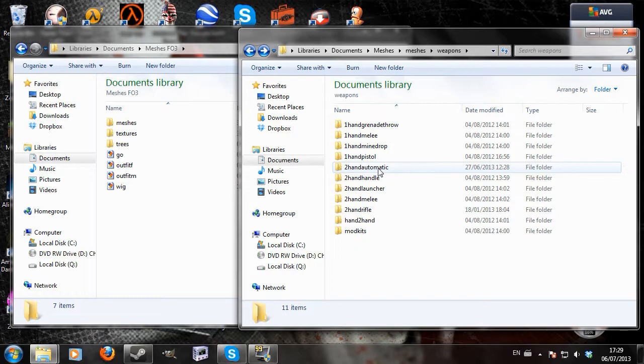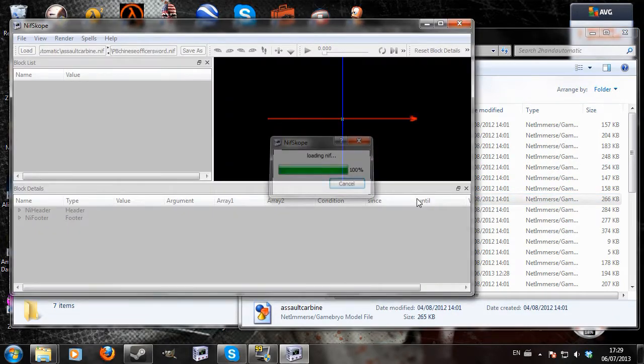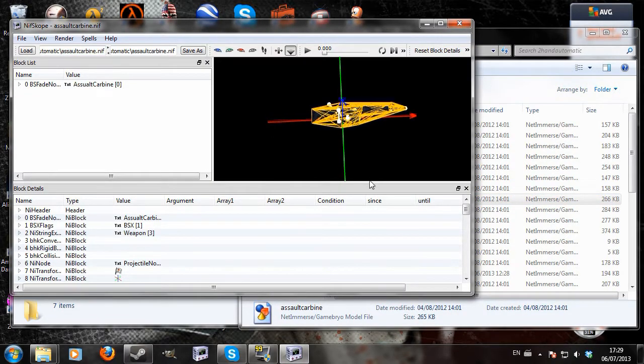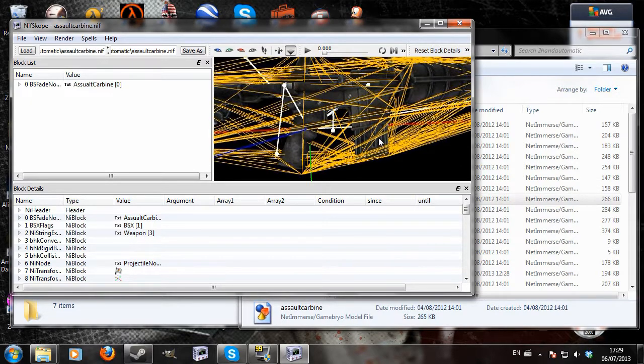For example, two-hand automatic and Assault Carbine. I'm filming this tutorial at home, so there might be interruptions while people try and talk to me.